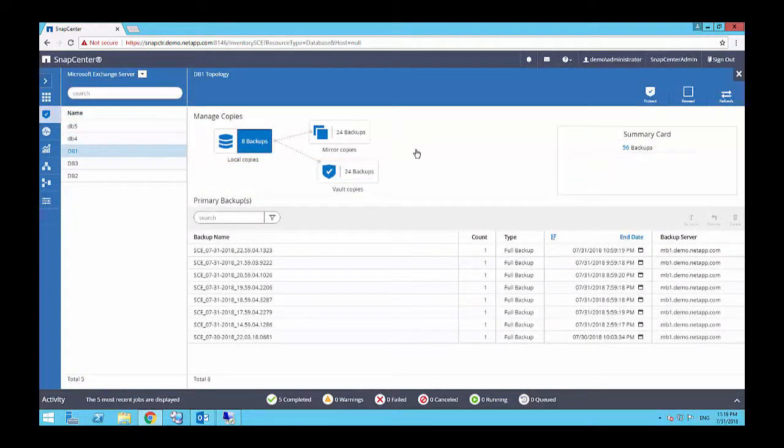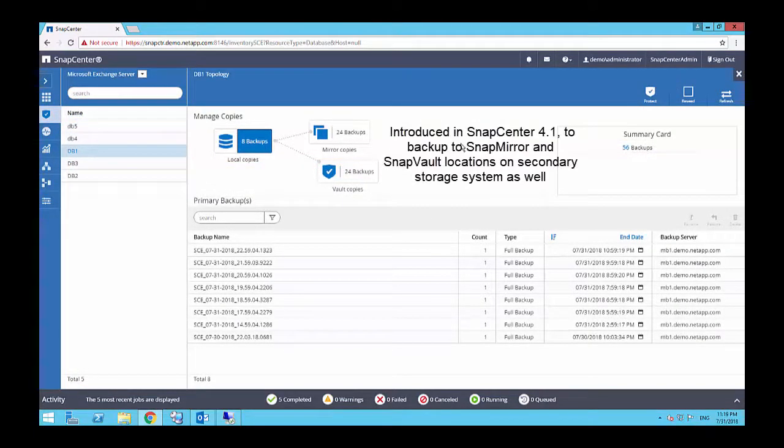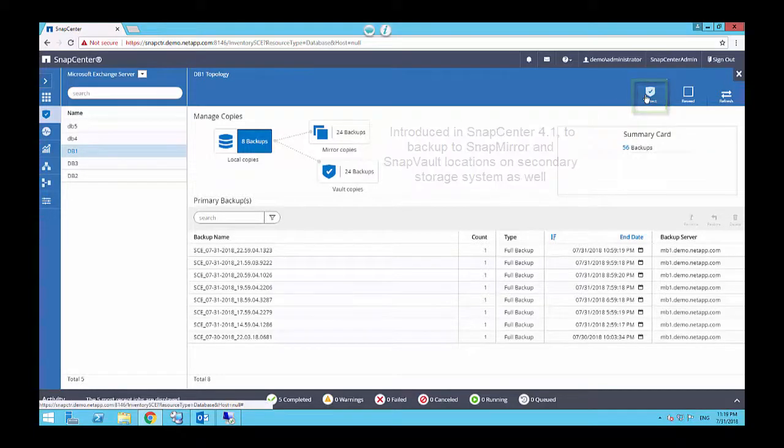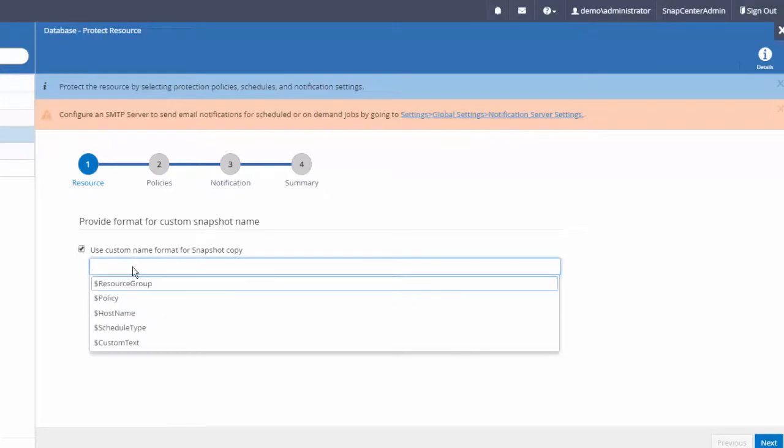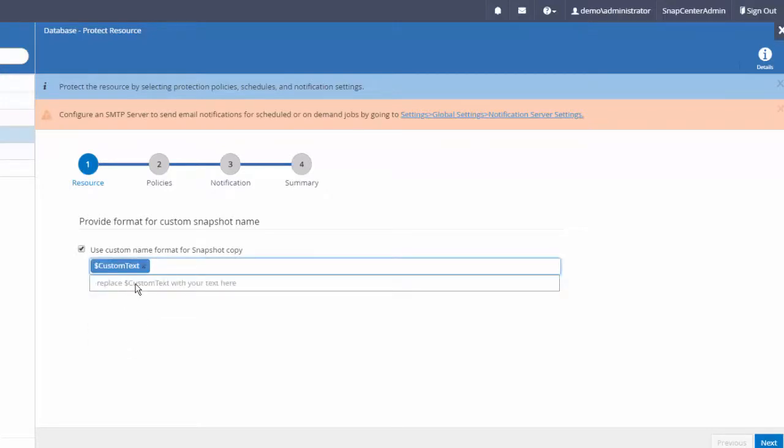The Topology page lists the backup snapshot copies available in primary and secondary backup locations. Click on Protect to open the Protect Resource wizard. Select the checkbox to choose a custom snapshot name if you have a preference to have a specific name format for your backup snapshot copies.